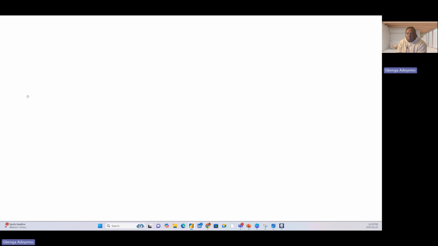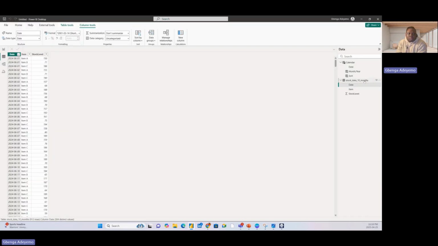So let me go to my table view, and this is the stock data. The stock data is for a 10 month period, starting from the 1st of June 2024. I have three items in the warehouse: item A, item B, and item C. I also have the stock level for different days for the different items that I have in the warehouse.